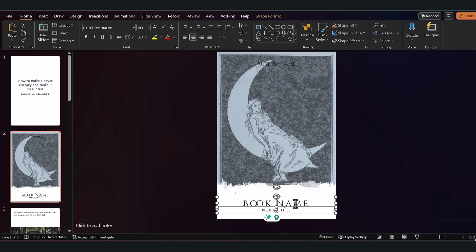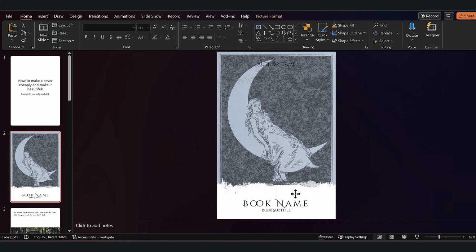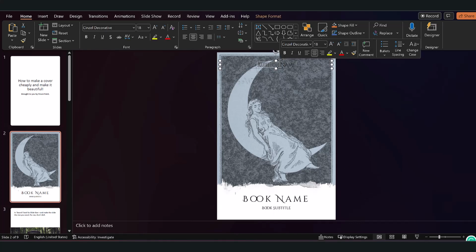First of all, there's a nice clean area for the book name, and I'm just going to move that. You can hit Shift and select multiple fields, or you can just move them one by one. And you can see that nice clean bottom part. It looks really good, but you can't even see the author name at this point.